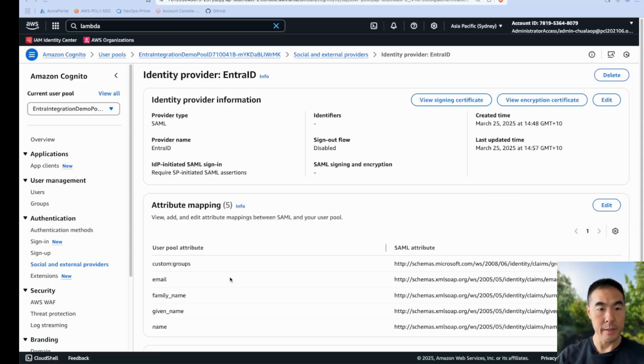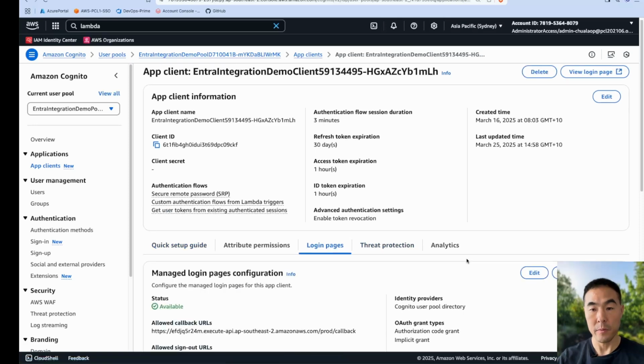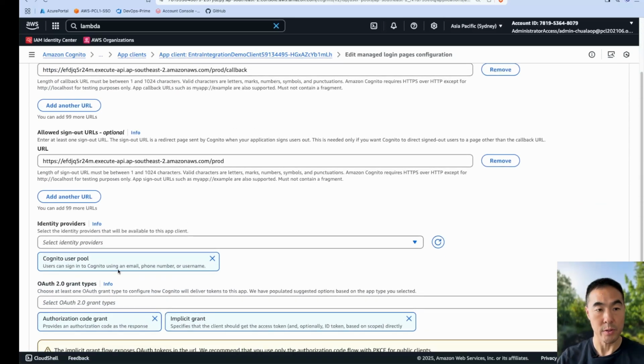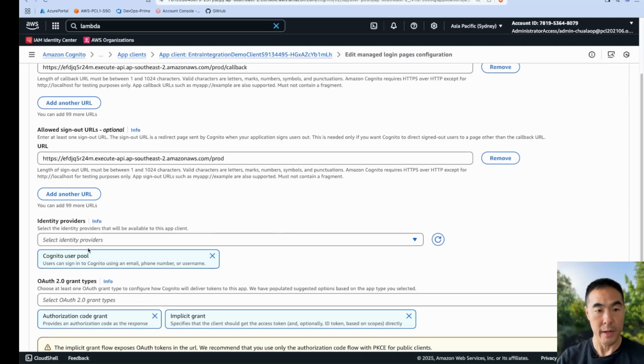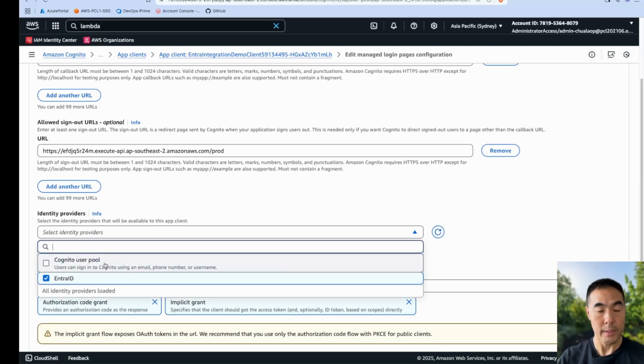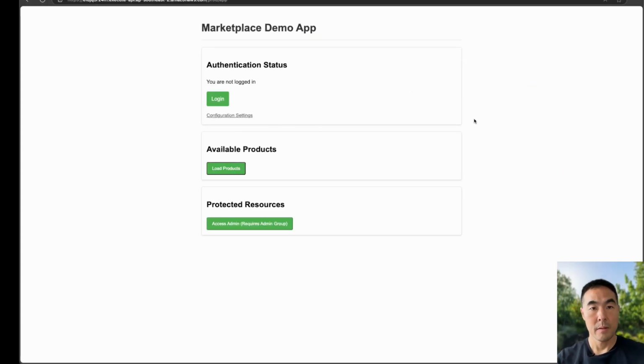After configuring the identity provider on Cognito, I'll now need to instruct the app client to not use Cognito, but instead redirect and send it to Entra ID as my identity provider. So this is all I need to do. Untick Cognito and tick Entra, hit save. Then I can now test.